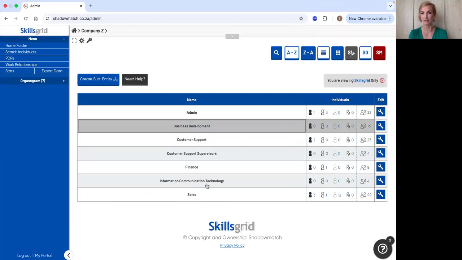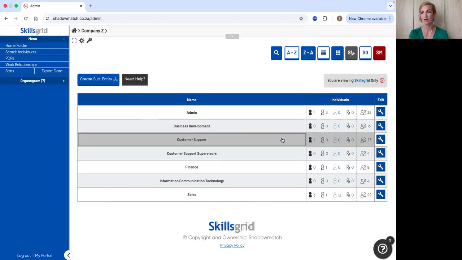When you're logged onto the system, you can create your file structure according to the various roles in your organization. You do this by creating a sub-entity for each role, and it will be added to your organogram, and this list will grow.